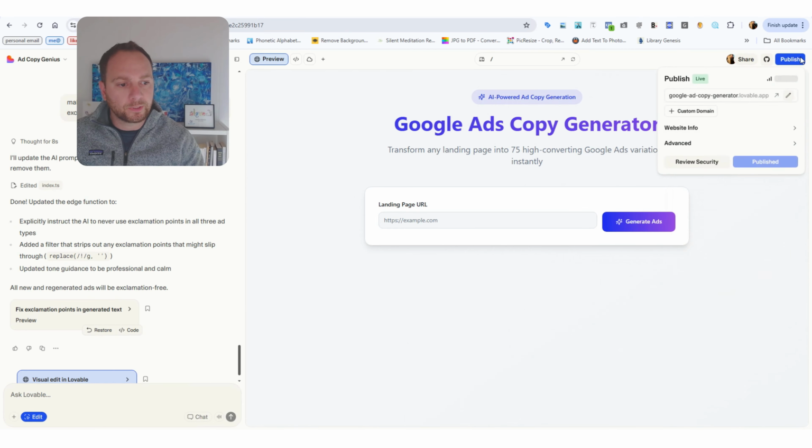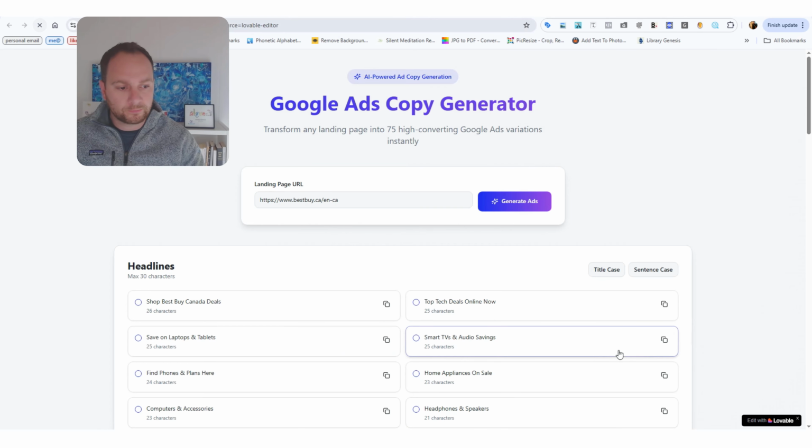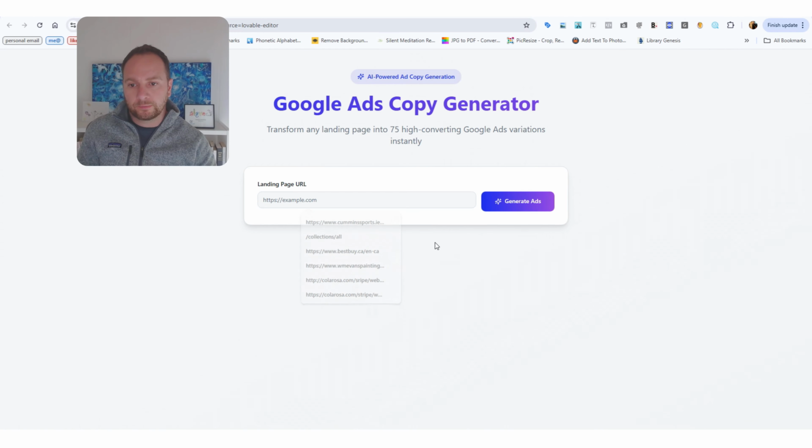Not sure if you have to publish again. Nope, all good. Refresh. There you go, the badge is gone. This is my idea. Perfect, works great.